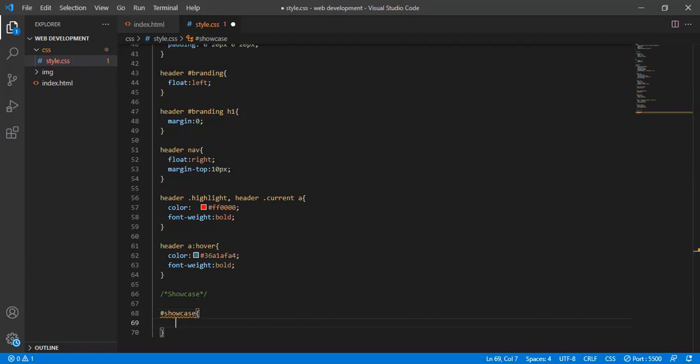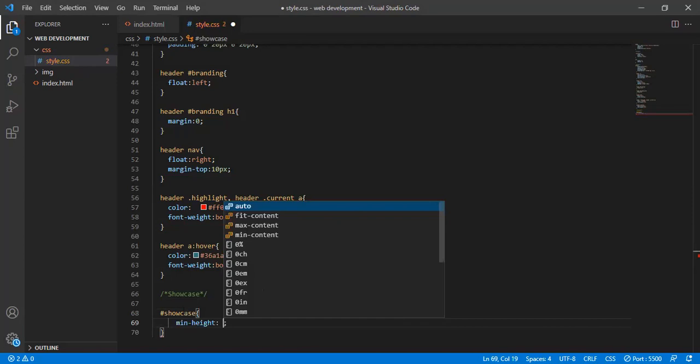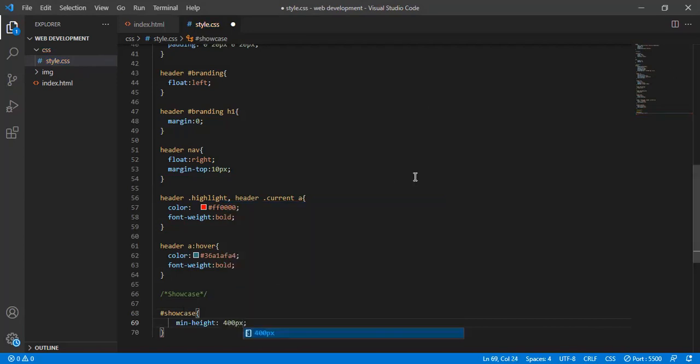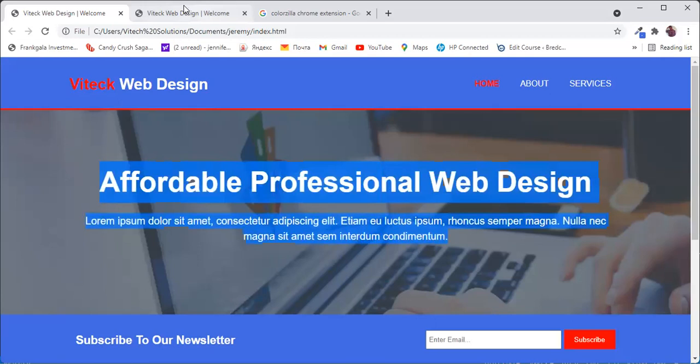The first thing, we're gonna give it a minimum height of 400 pixels. That's the minimum height because we want everything to be responsive. 400 pixels. Let me go back right away and show us something. What we're trying to do right now is design the hero section right here. That's exactly what we're trying to do.